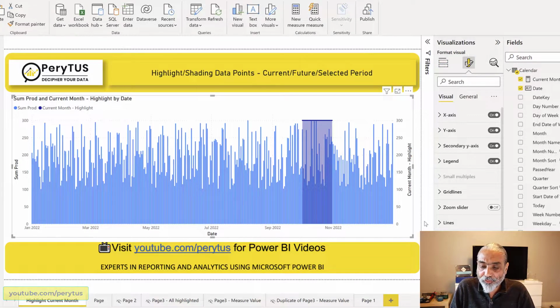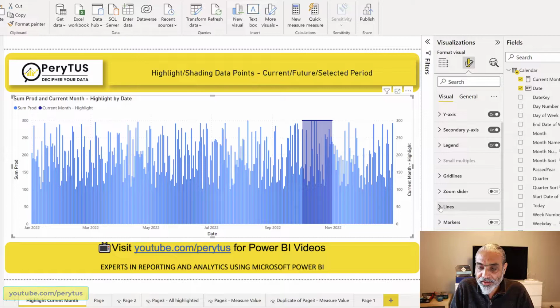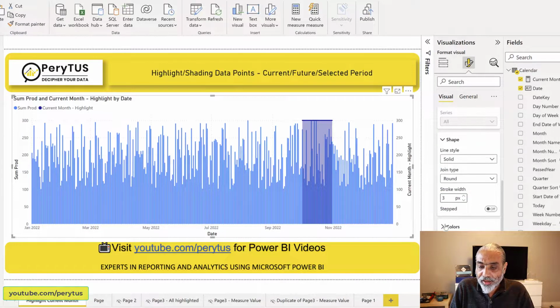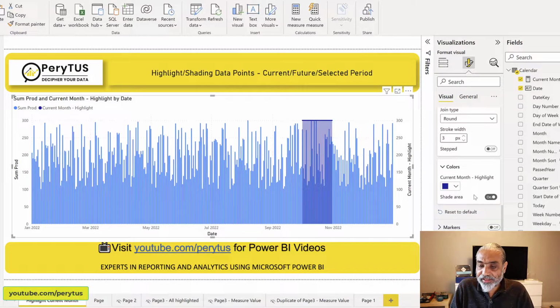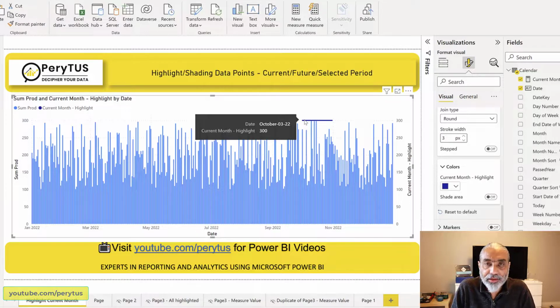If I go to the format pane, under lines, under colors, I had set the shaded area. If I don't set shaded area, we are just getting the line. So this is giving us the top production within October, which is 300 pieces of production in that particular month.